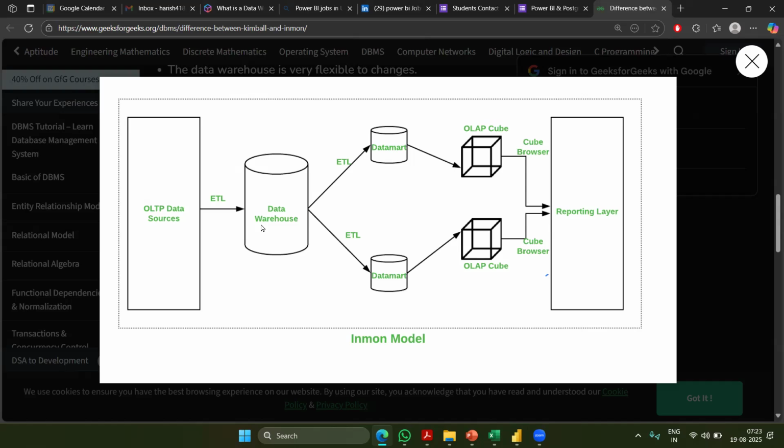Suppose an HR department comes, just give a copy of whatever they really need. A finance department may require the salaries, the purchase orders, all that kind of information. Then give a copy to them. So this is what Inmon has proposed. Inmon's proposal is a top-down approach: at the enterprise level, build our warehouse and then give separate copies to individual departments.